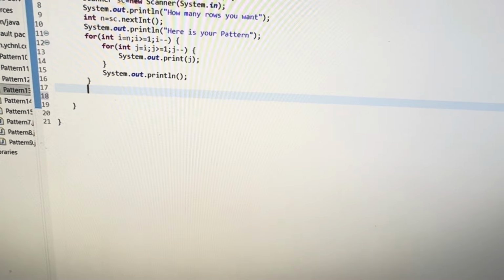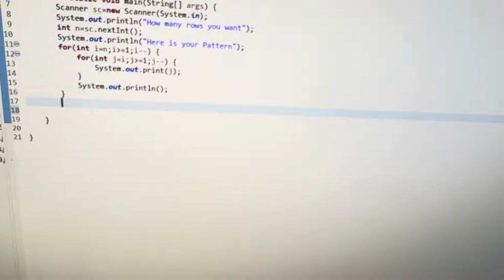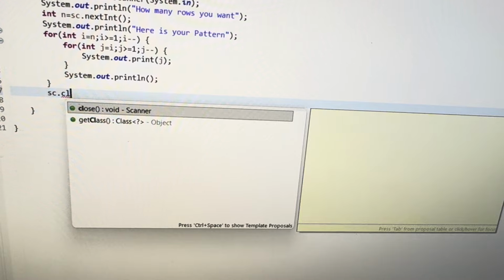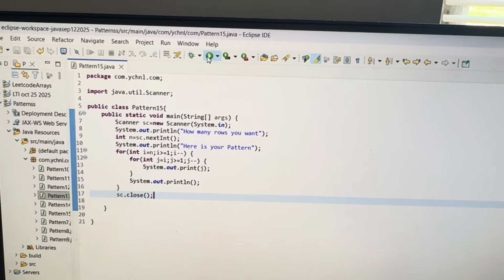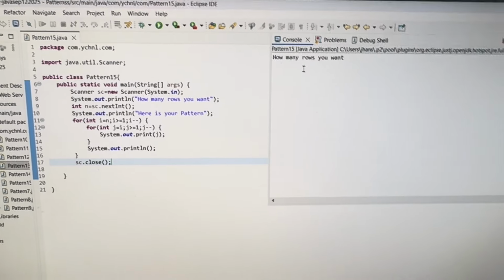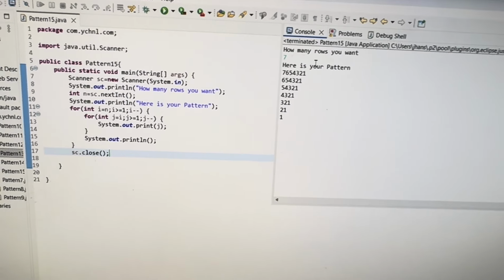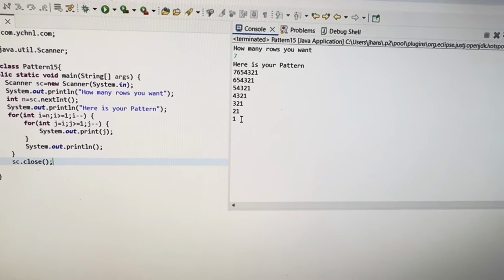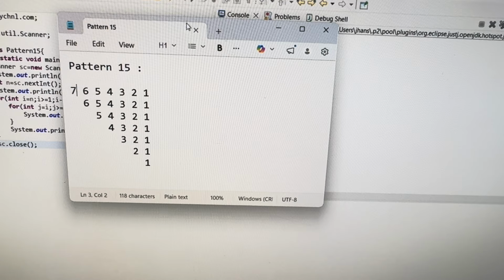After closing these outer loop and inner loops, I have to close the scanner class also to avoid any resource leaks. So now I am trying to see the output. How many rows you want? 7 rows, suppose. See, so this is what I want, right? If you see this output pattern we want, right?